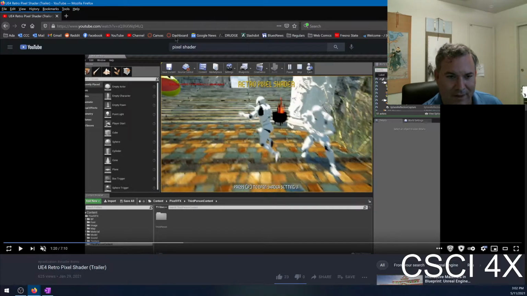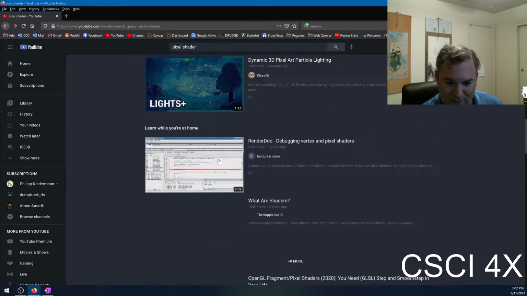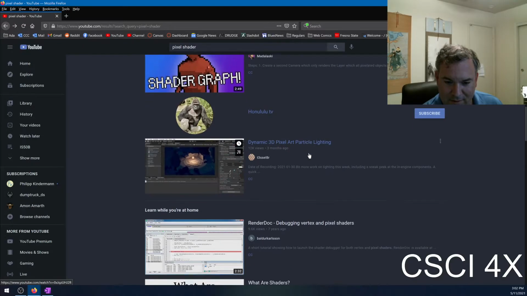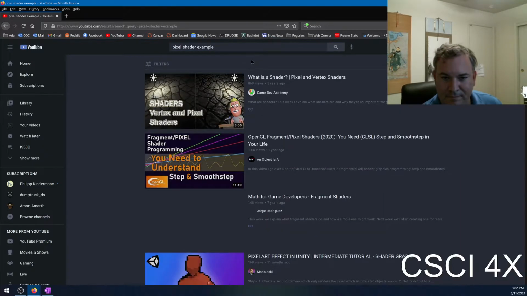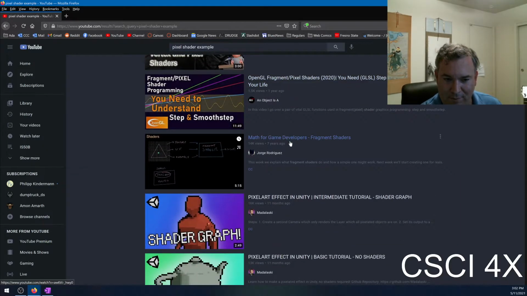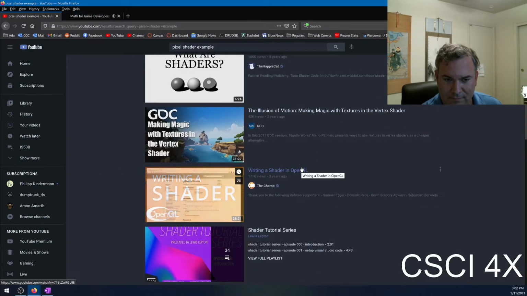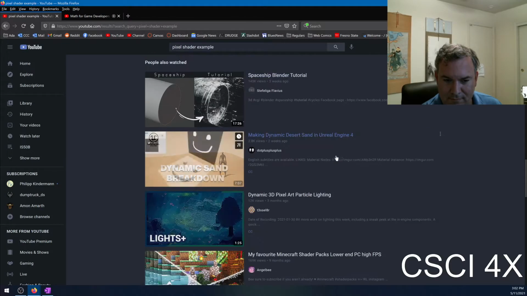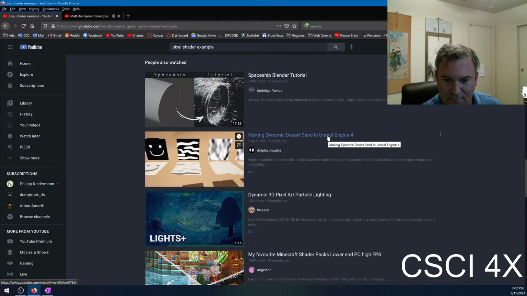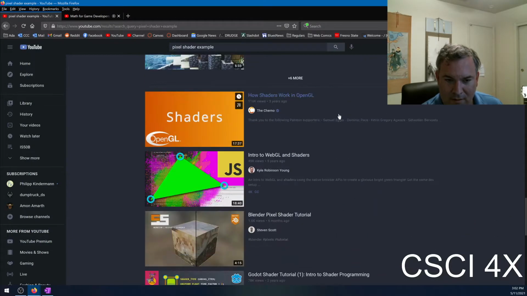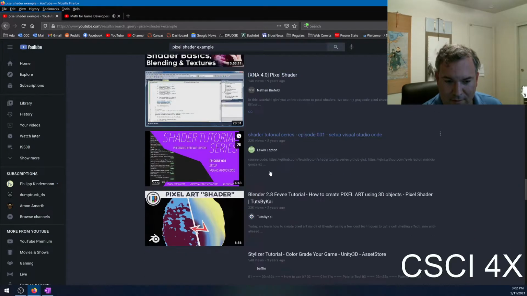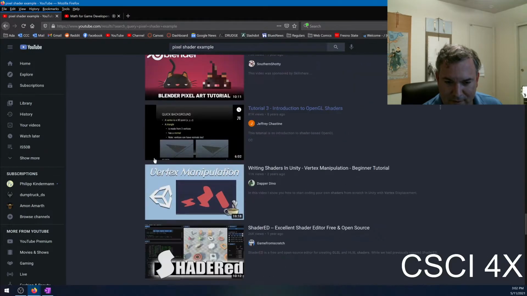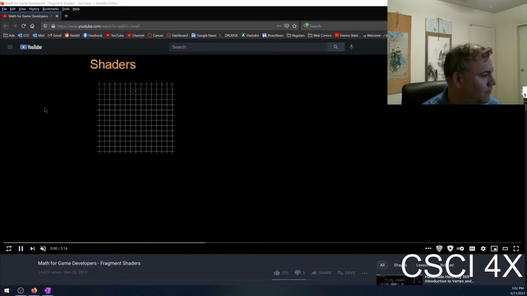Making it look like an old 80s style game. Yeah, it's alright. There's better stuff. Dynamic 3D pixel art, particle lighting. Math for game developers. That's cool. Really? No good? Just want to show some examples, dude. Oh. Go into Shadertoy then.